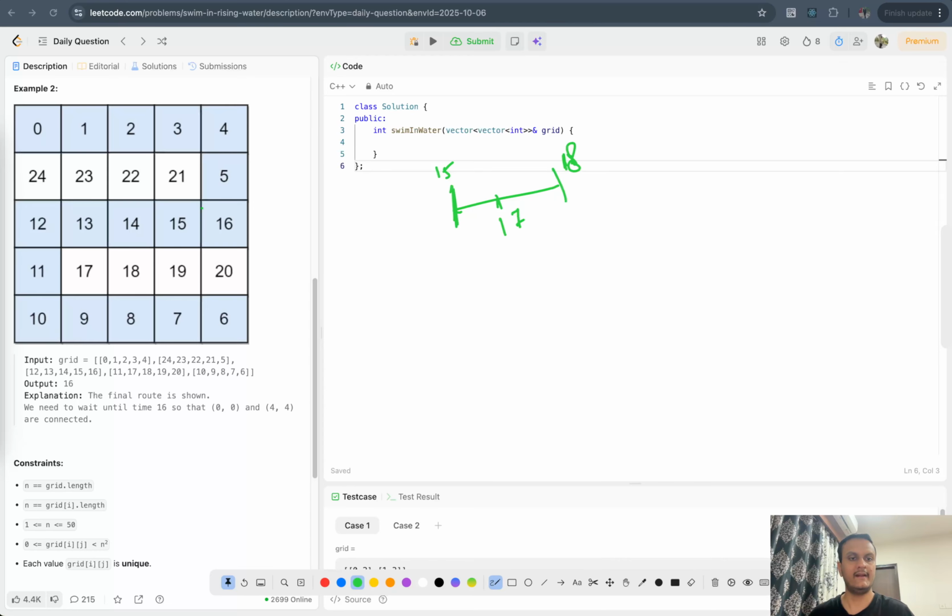At t equal to 17, as we already know, we can reach all these cells, so we will be able to reach (n-1, n-1). Okay, 17 is the answer. So we shrink this timeline to 15 comma 17 now, and the midpoint comes out to be 16. We check for 16. At 16 we can reach, yes. So our timeline shrinks to 15 comma 16, and we will always check the smaller one first.